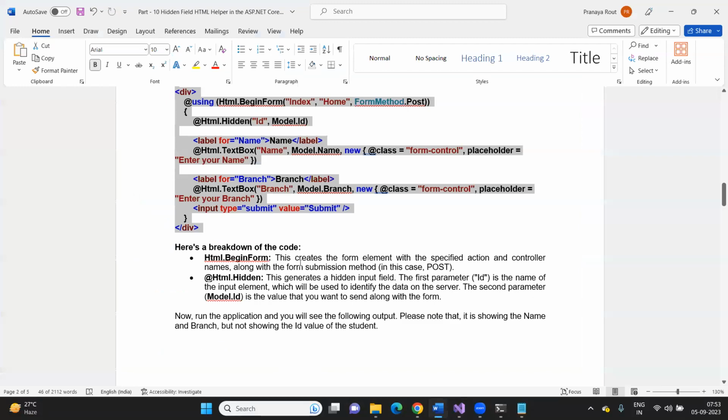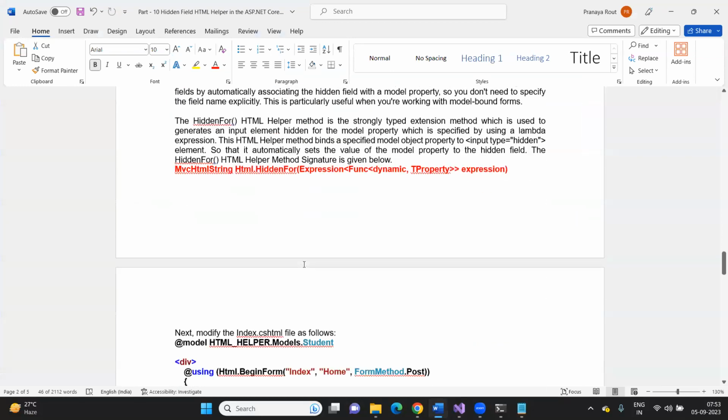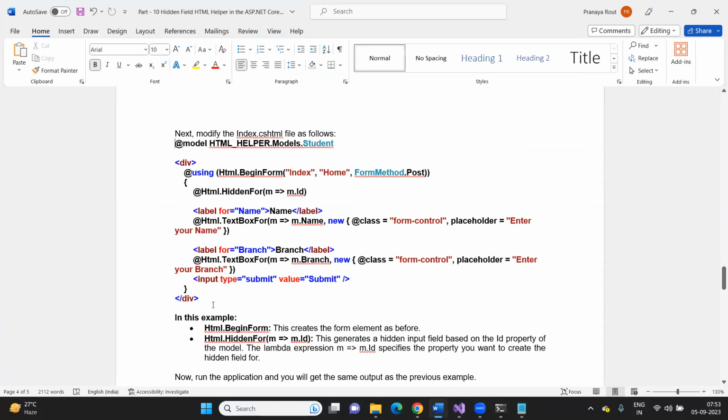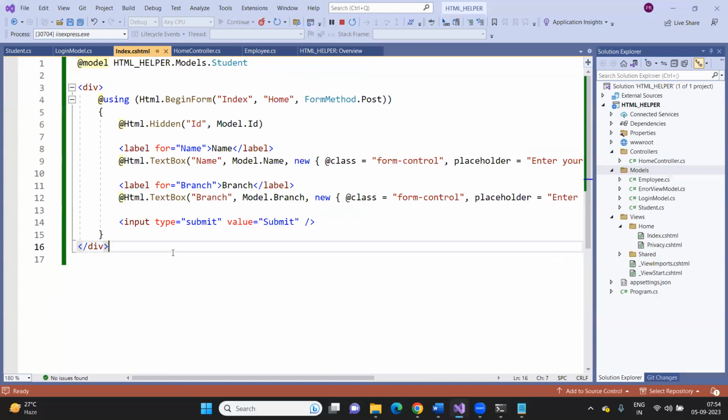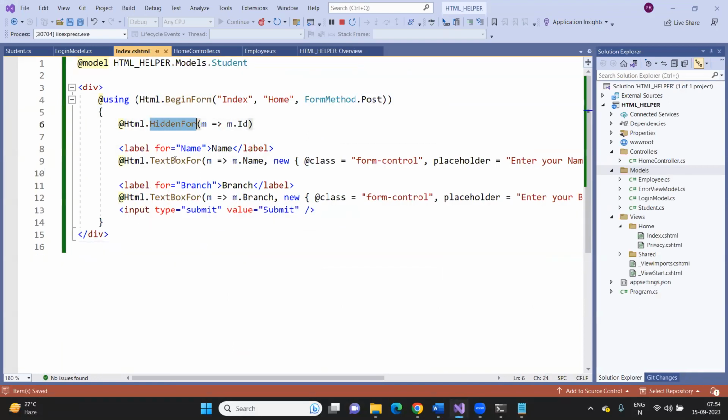So this is how, and now what I'm going to do is, instead of using this Html.Hidden field, you can also make use of Html.HiddenFor. In that case, you just need to change Hidden to HiddenFor, TextBox to TextBoxFor, and then specify the property name using the lambda expression. In this case, you do not need to specify the value. You only need to specify the model property name using lambda expression. Automatically, whatever the value stored inside that property is going to be stored.